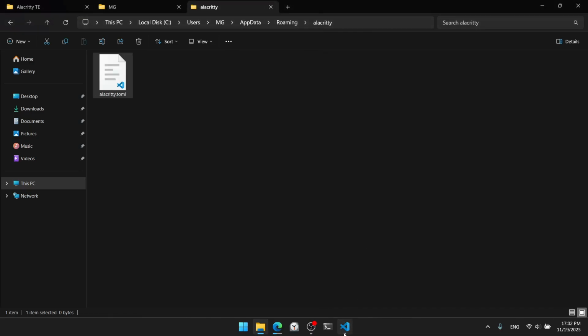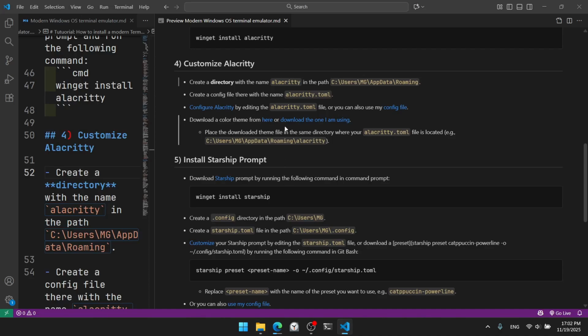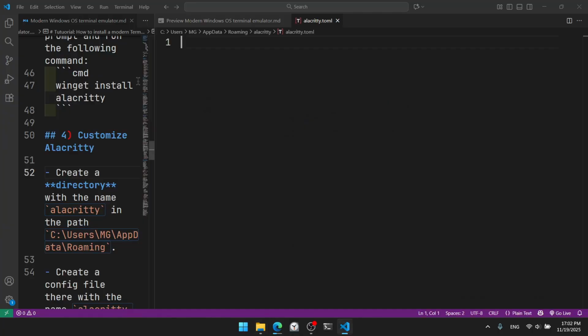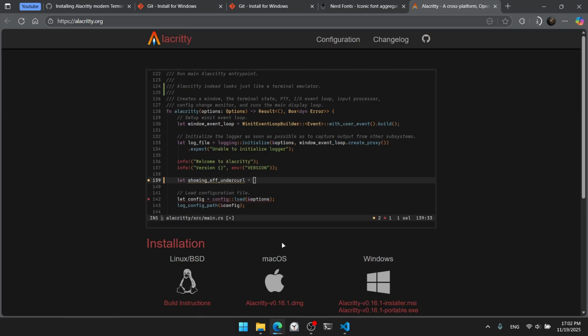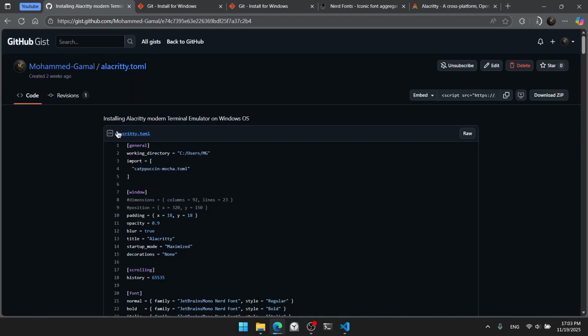So this is our file here, and then we need to configure Alacritty using this file. So I will open this file using Visual Studio Code, and I have actually prepared the files for you. You can download them from GitHub here.